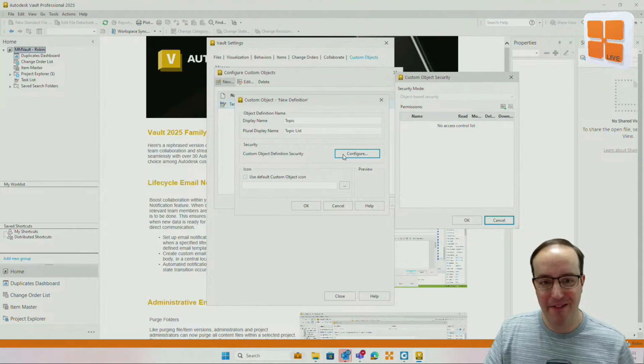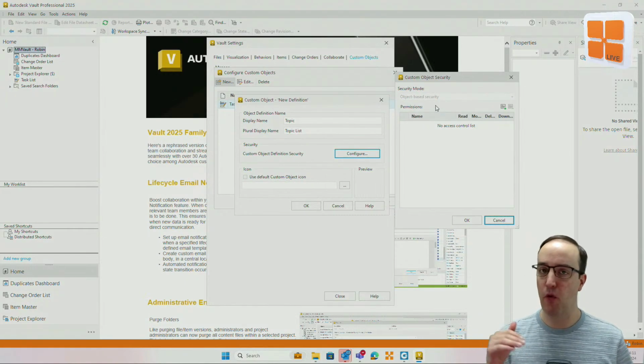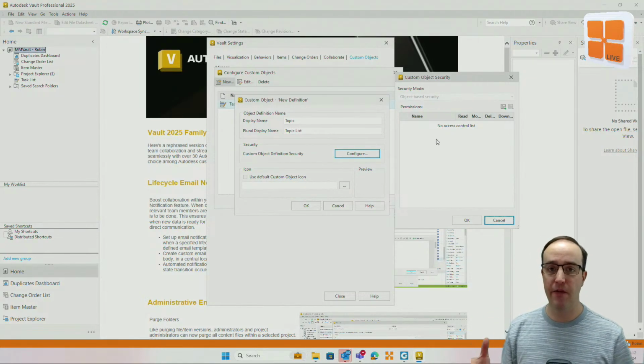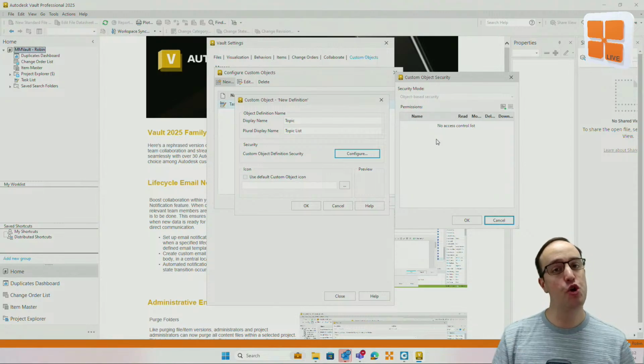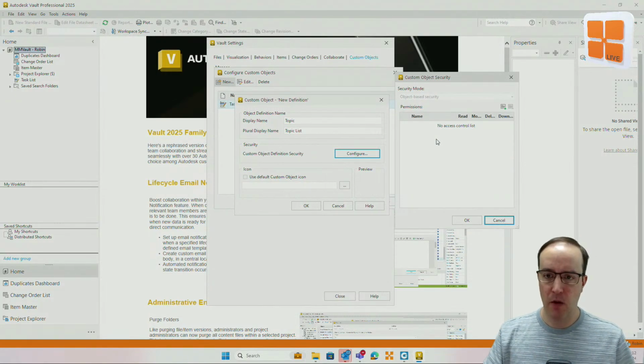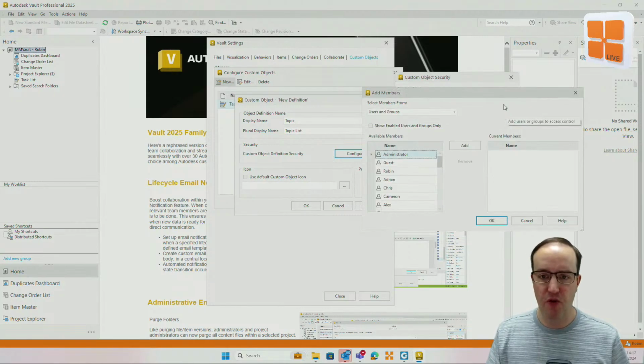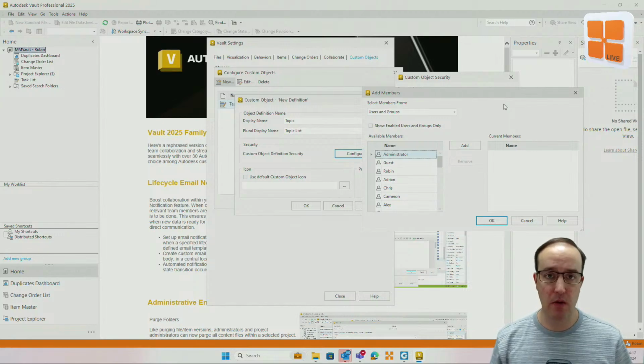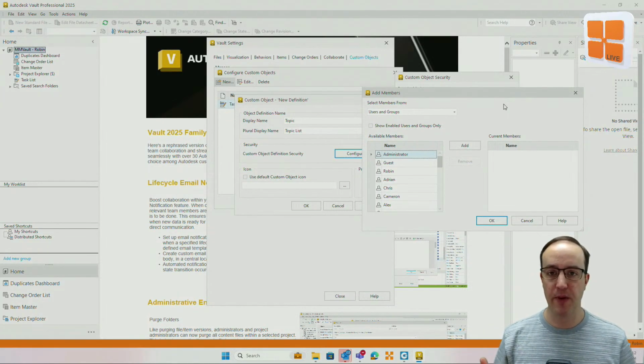So if we click Configure, we can choose how we want the permissions to work for that item. By default, there is no access. That means whoever is a consumer of those custom objects can go in and use them. We can, with permissions, control if we want to have a group or an individual, or even groups and individuals, to be able to use or not use those particular areas.